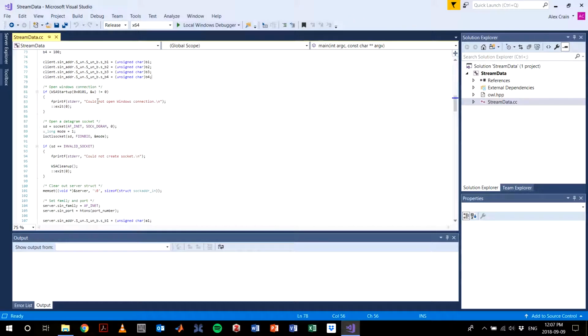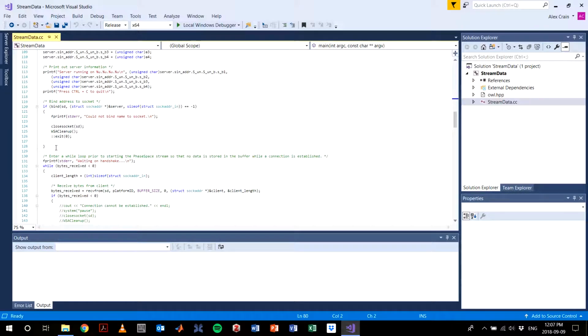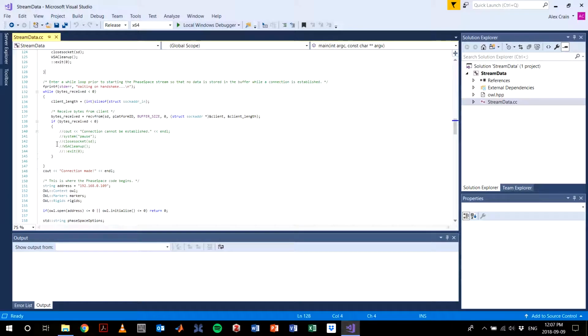From line 80 all the way down to line 128 is the UDP block code. This basically creates a socket and then binds it such that we can send data through it. This should never change as well. Then we have the actual loop that checks for a handshake. All this is doing is checking every loop to see if it's actually received any data bytes from the expected client. If not, it keeps looping, and once it does, it exits the loop.